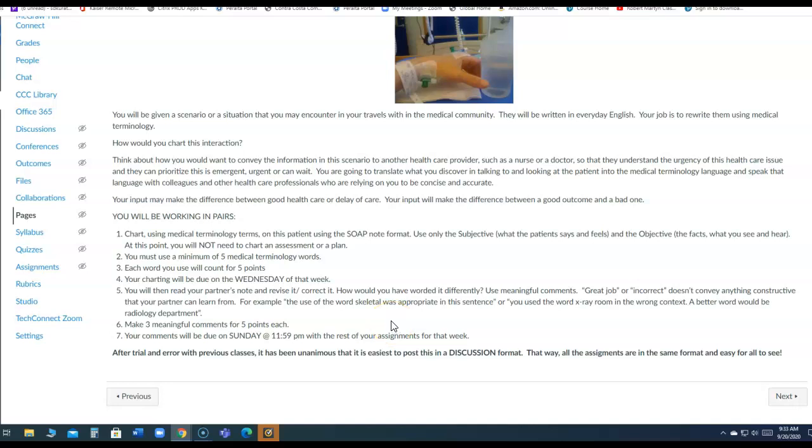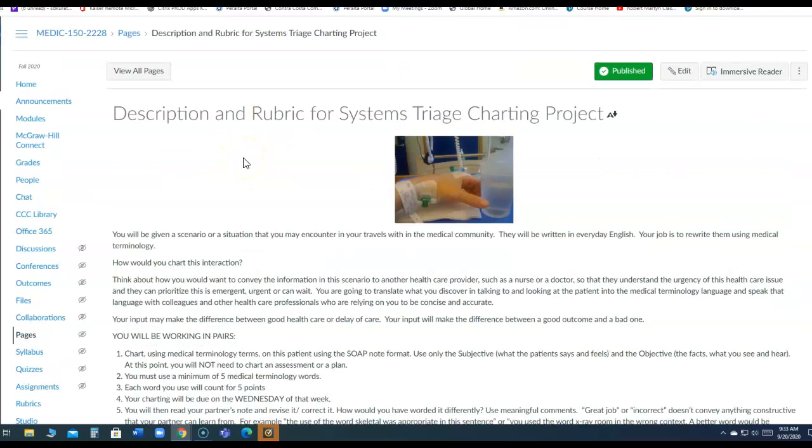Your comments are due by 11:59 on Sunday. So if you post by 11:59 on Wednesday, that gives your partner time to read your stuff and make 3 comments, okay? And everything is in the discussion format because that's just the easiest way for everybody to see everything. So that is the triage charting project.